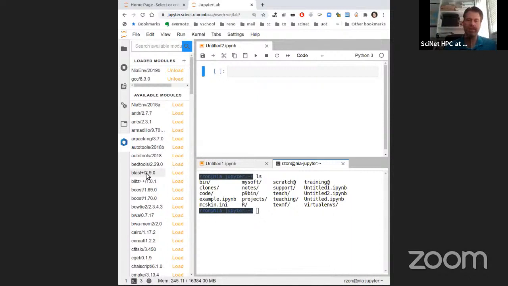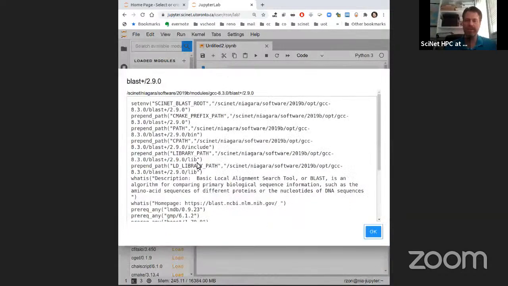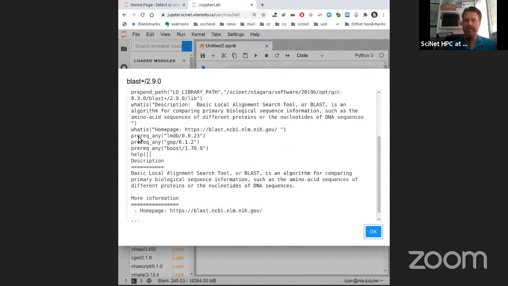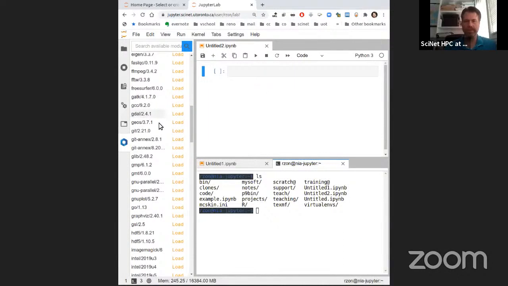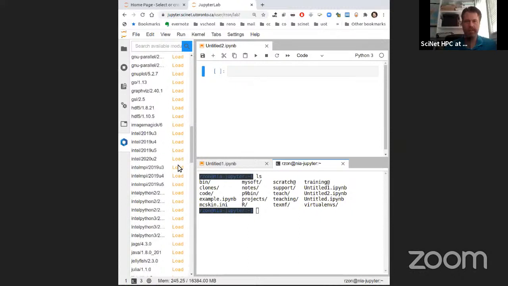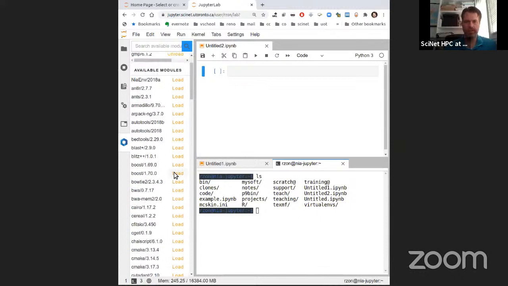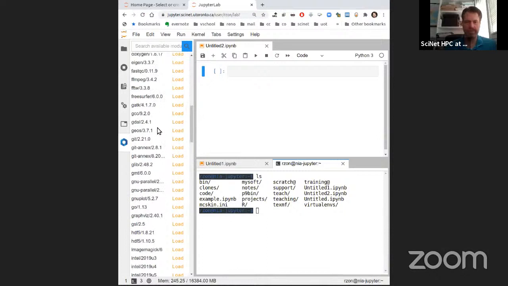So if I click on the name, I can actually see what it needs. It's a little cryptic, but it does say that it requires LMDB and GMP and Boost. So I will have to load those first. Let's see if I can do that. Here's GMP, load that. I need Boost. What did it need? What else? LMDB.